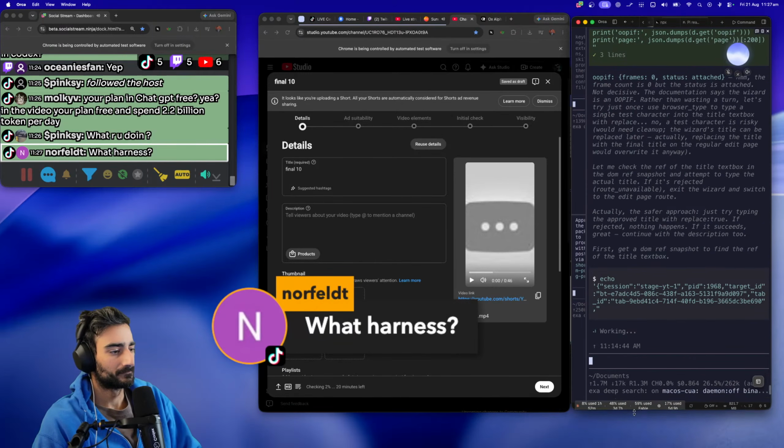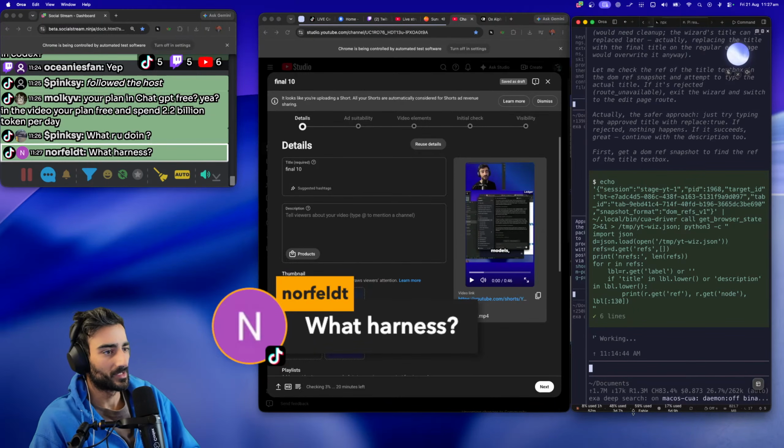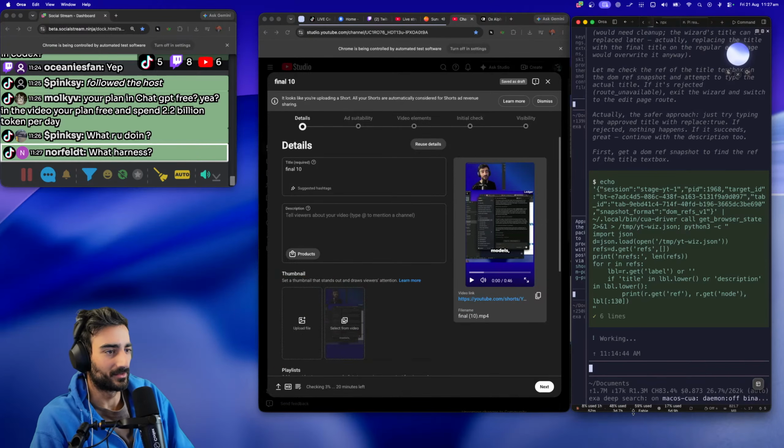What harness? This is the Pi harness. And it's using CUA Driver.